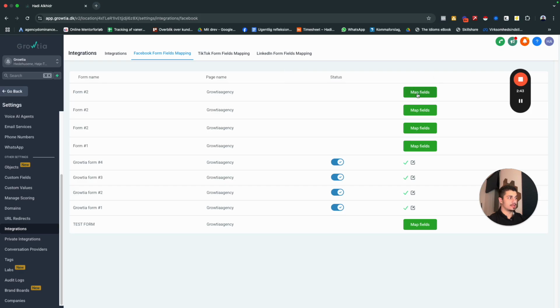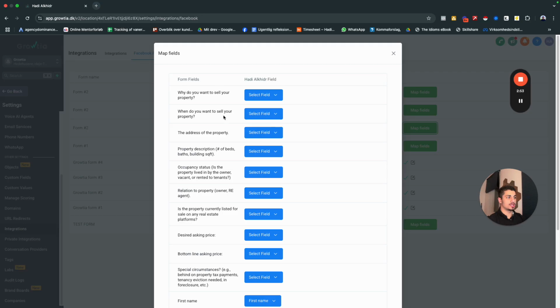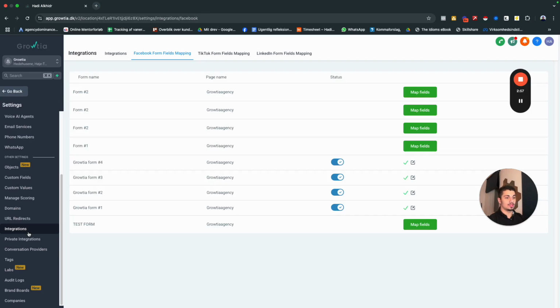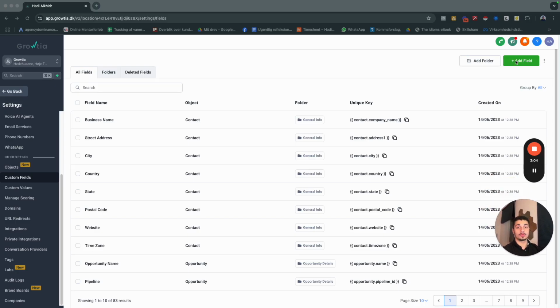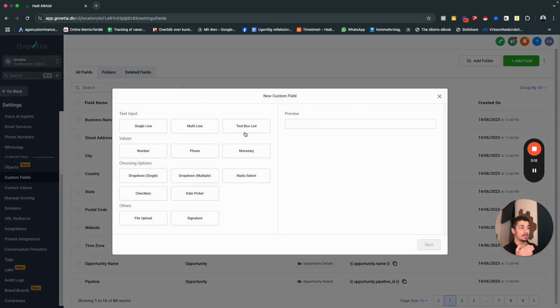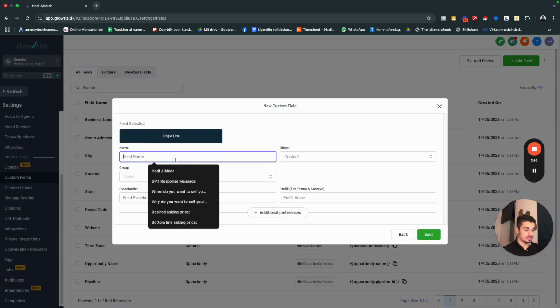For example, for this form that we created, you want to map all these fields. All these questions, to be able to map the fields, firstly you go to custom fields, and then you add the questions that you added to your form. The questions you just added to the Facebook form, you add here. You click on add field, single line, and then you add the question here.